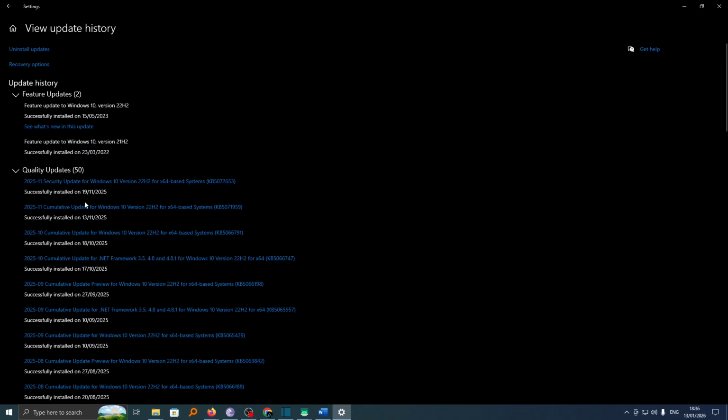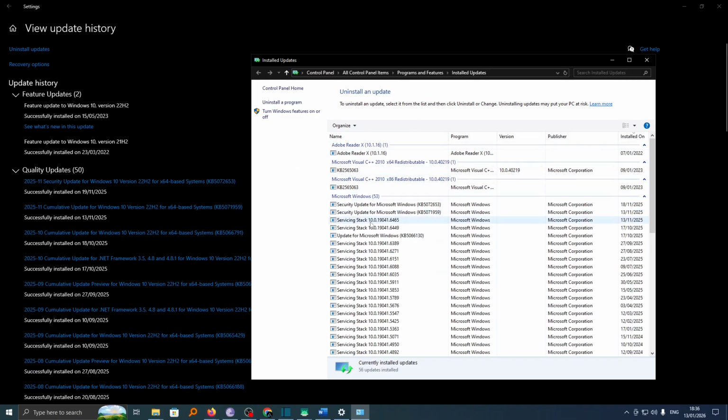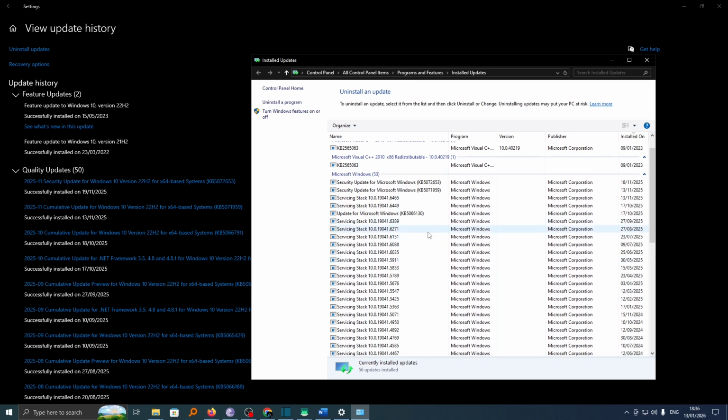Now to uninstall any of this, go ahead and click on Uninstall Update, and this will open a window with all the updates plus the dates when these updates were done. You can now identify one either by date or by the name of the update. So if you are experiencing any challenge with your computer because of the update that was recently done, then you need to go ahead and just uninstall it.